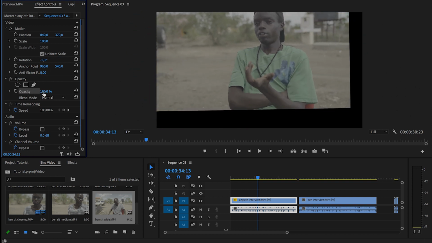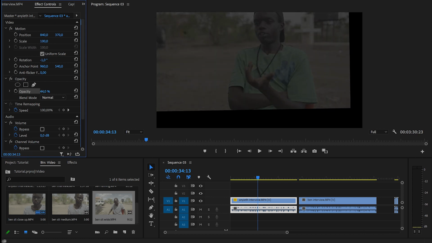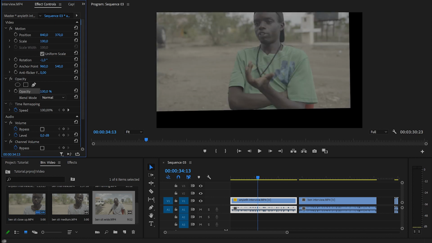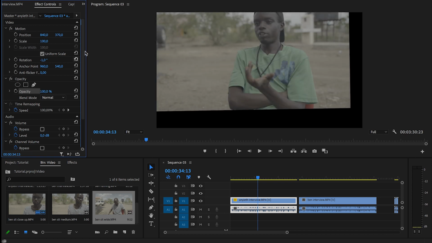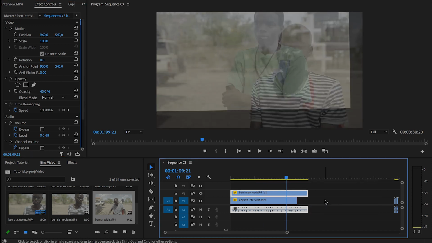You can also change the opacity of your video from 0 to 100%. Opacity refers to the degree that your video is see-through. You can get creative with opacity and drag one video on top of another and adjust its opacity.